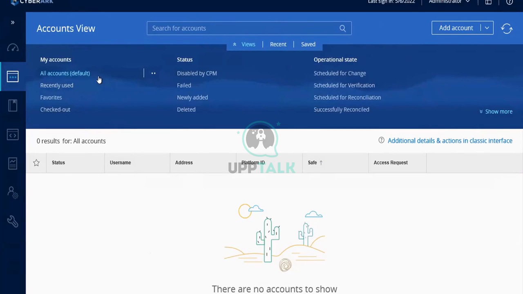If you are an administrator, you'll be able to see all the accounts. If you are an auditor, you'll have list permission, so you can see all the accounts. But if you are a normal, read-only standard end user, you'll only see the accounts that you have authorizations to access.